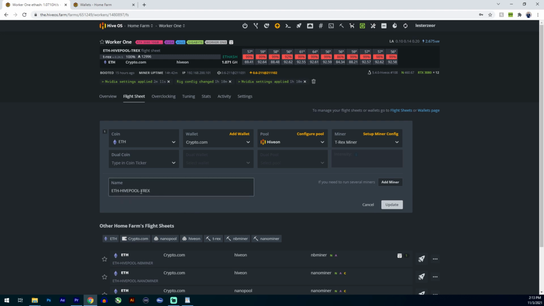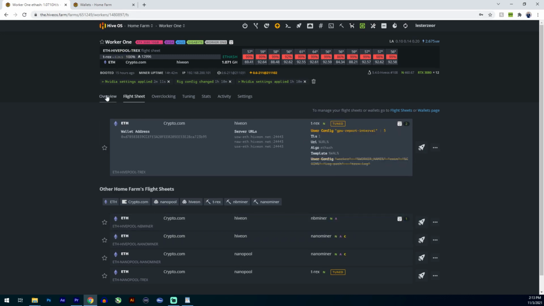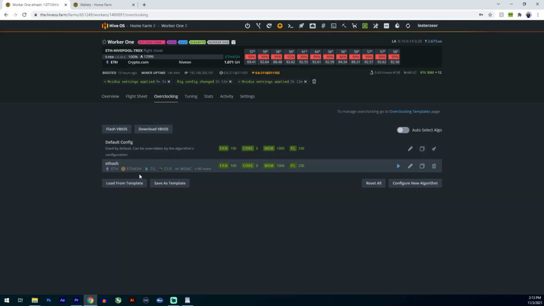The best way to name it, or at least for me, is I'm putting Ethereum on Hive pool with T-Rex miner. The name itself kind of breaks down what this flight sheet is. We're going to cancel that, and then we're going to go back into an overview just to go over everything really quickly. You need to add a tag to your worker so you're able to identify it. Mine is worker 1. You need to edit your flight sheet. You need to have a preset flight sheet that you can apply when scheduling, as well as overclock settings for that specific rig.